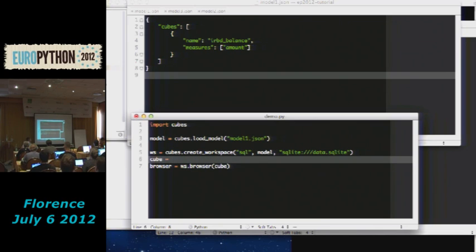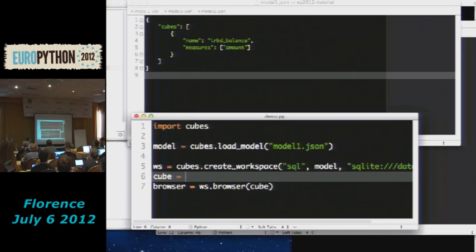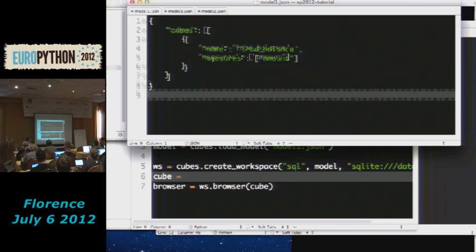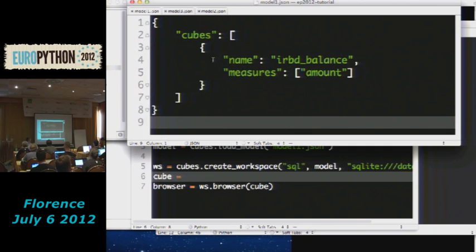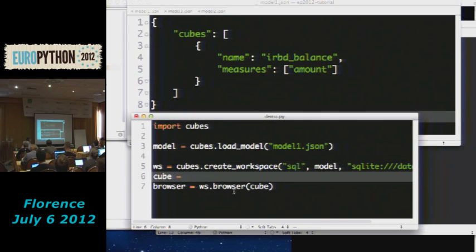Can you see the font size of the Model 1.json? You're taking out the font. Hmm?